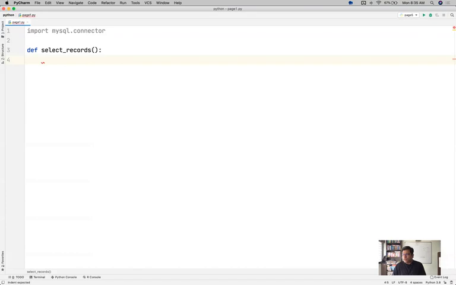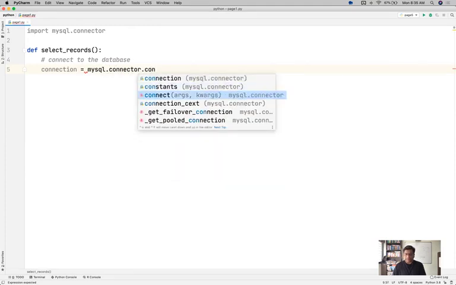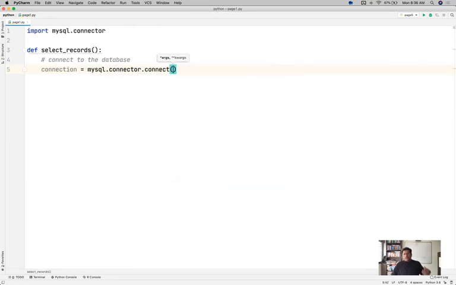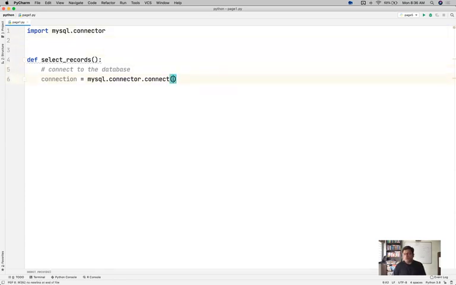Now I will start writing the code where we will connect to the database and perform a select operation. How do I do this? The very first step is to connect to the database and open a connection. To do that, we are going to create a connection by saying mysql.connector.connect. Connect is the method which will connect to the database, and then I can perform all the operations I am looking for. Connect will accept a few parameters.